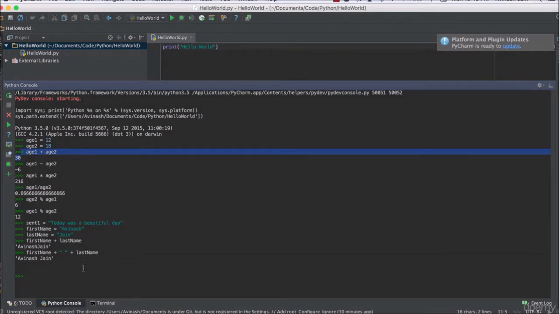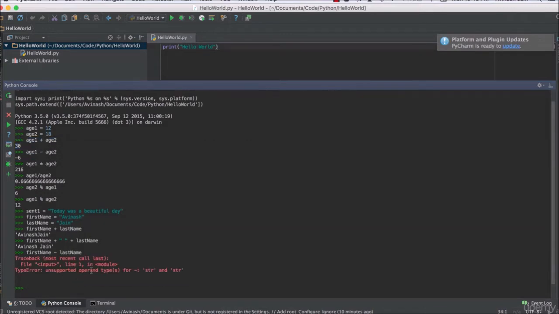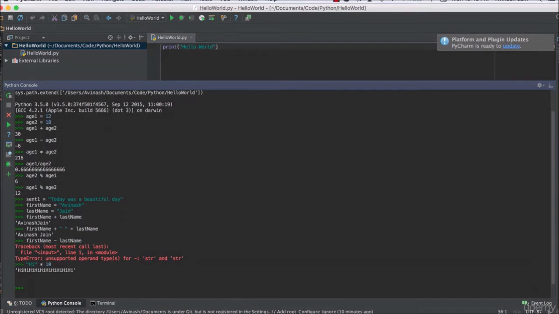Now, I'm pretty sure you're wondering, well, can you subtract them? No, you can't. I'm sorry. You can try first name minus last name, and we get an error. You can't subtract a string and a string, because that doesn't make sense. However, what you can do is multiply a string with an integer. Suppose I wanted to list out hi 10 times, alright? I have my string hi, and I'd like to list this out 10 times. Let's go ahead and say hi times 10, and we get hi 10 times.